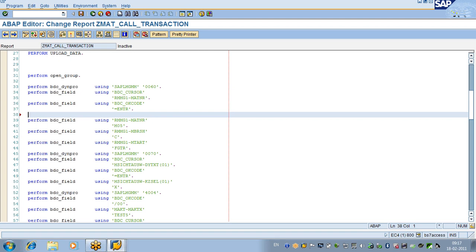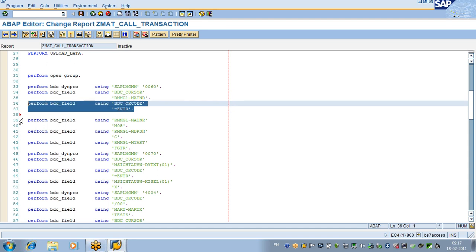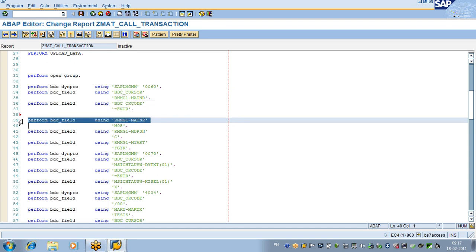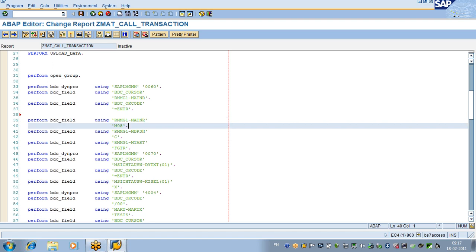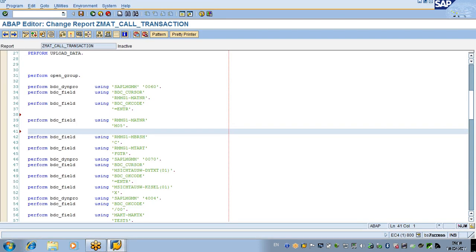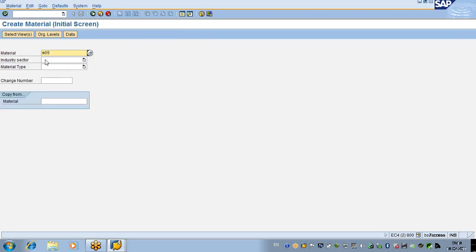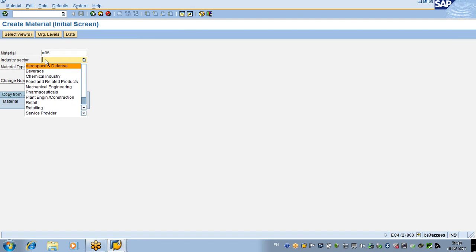So the next thing is this BDC OK code. Come to this point. What is this? RMMG1-MATNR M05. What is the meaning? M05. You have given here M05. Okay. Next, what is this? RMMG1-MBRSH. What is this? MBRSH is the next field. If you click here, yeah, next field. This is next field.